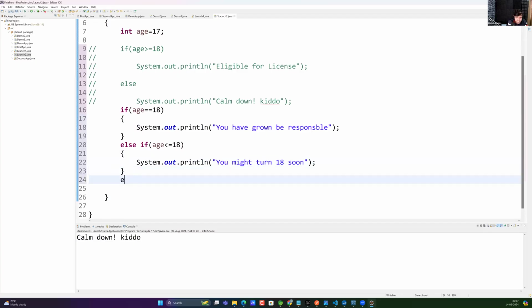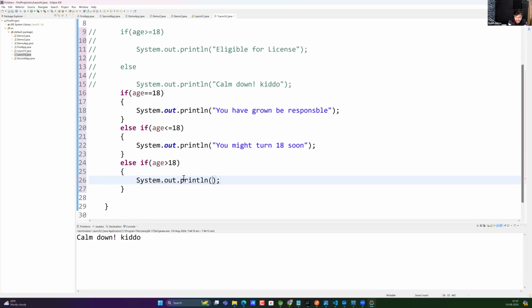I will say else if age is greater than 18. All right. System.out.println. I will say here, "You are no more a teenager."